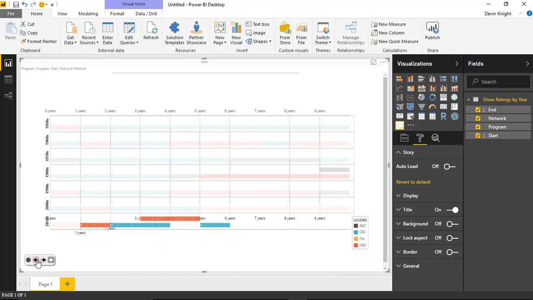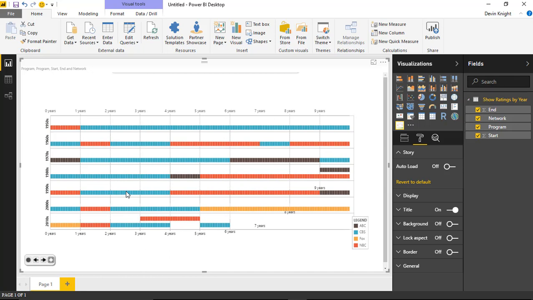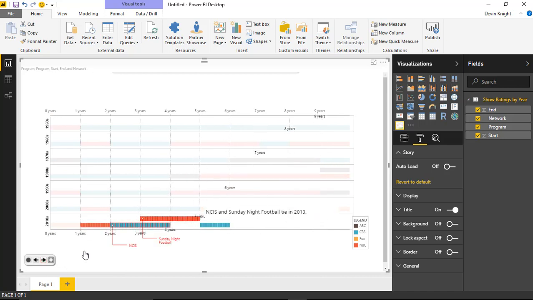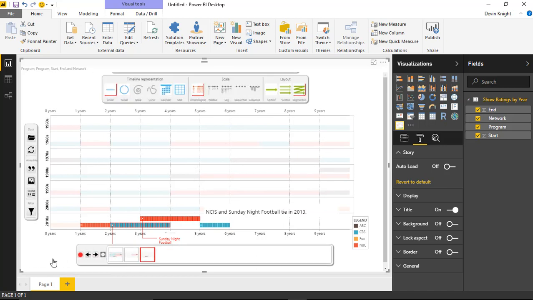So we can go back to scene 1. So here's our opening scene. We can go to scene 2, which is where we highlighted The Cosby Show and Roseanne. And it'll take a second and it'll display our annotation that we added. So give it a few seconds and it'll come up. Seems to take a few seconds the first time you do it. There you go. And then we can hit next scene again and we can see the Sunday Night Football NCIS selection as well. Then if we want to go back to editing, we can click on the same button again to go back to editing and we can work on a new scene.